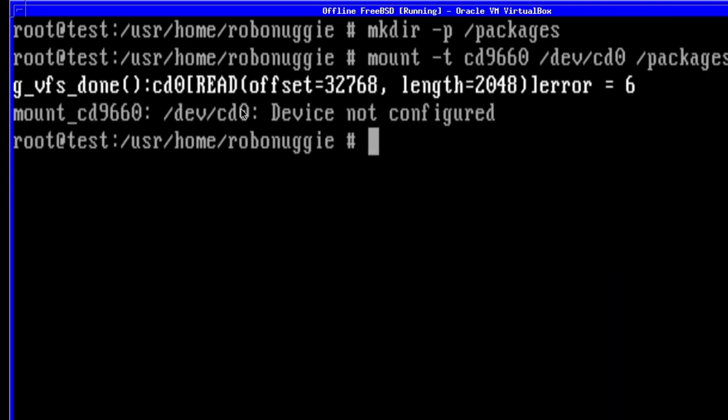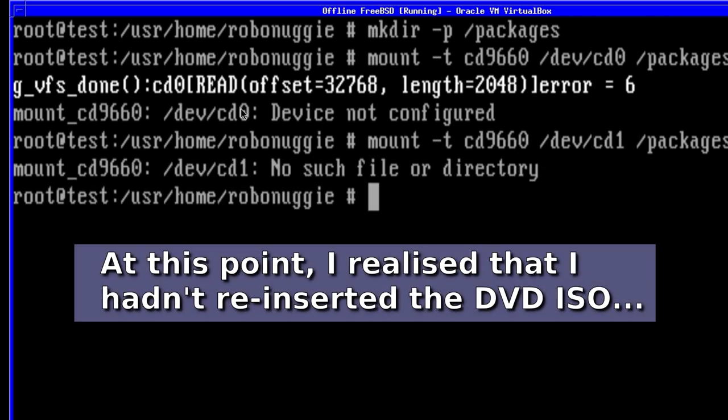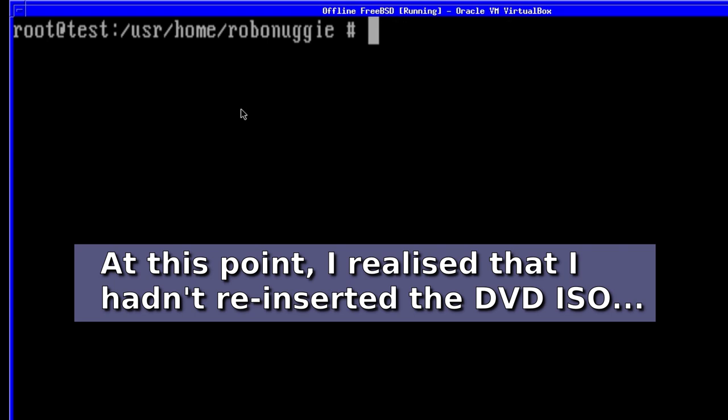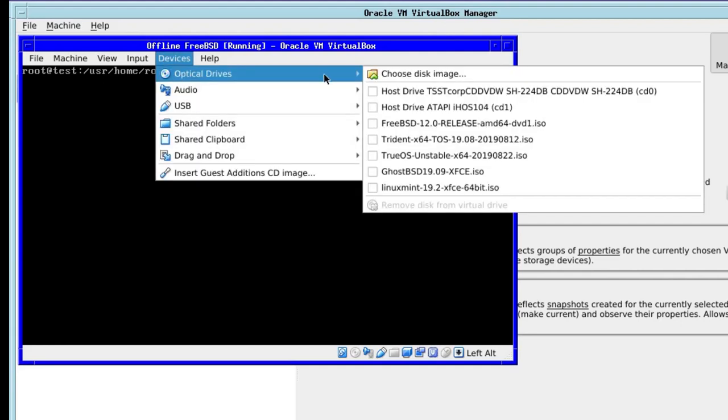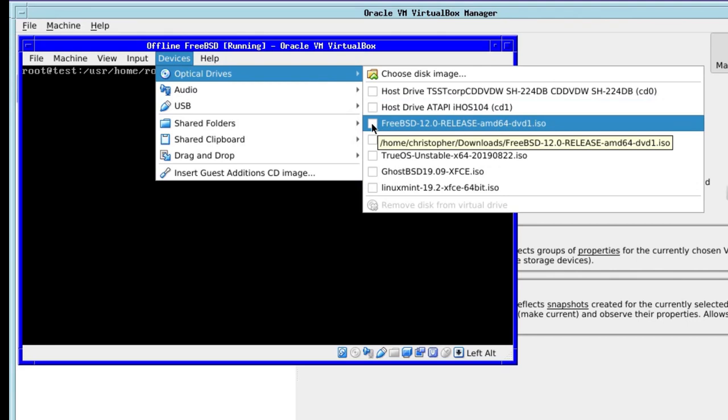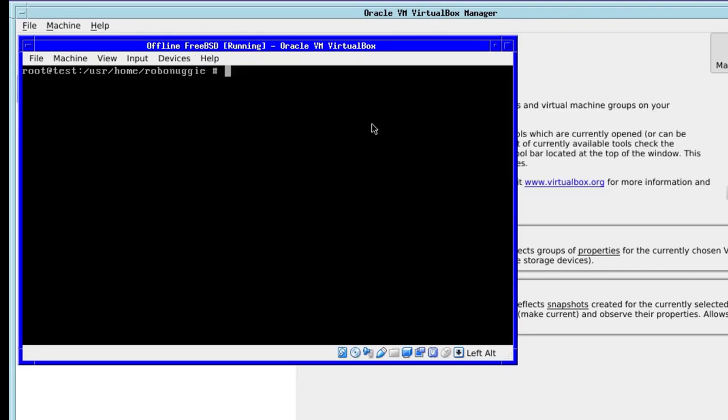So packages. CD1. It was at this point I realized I hadn't reinserted the DVD, so it was trying to mount something which wasn't there. So let's go to the menu. So remember, you must mount the DVD for this to work, either in a virtual box or virtual machine and in real life on real hardware.